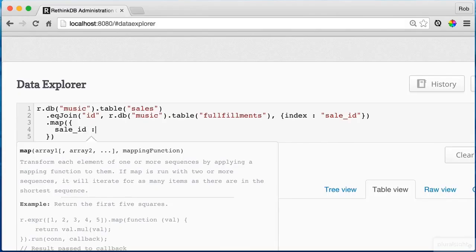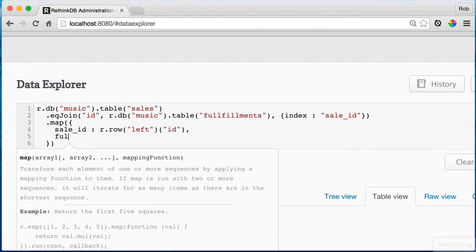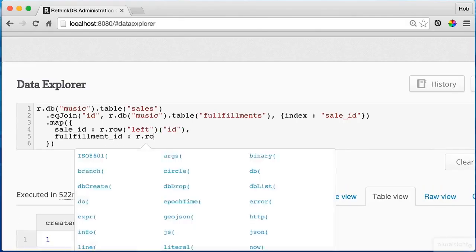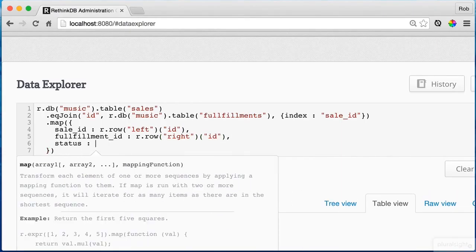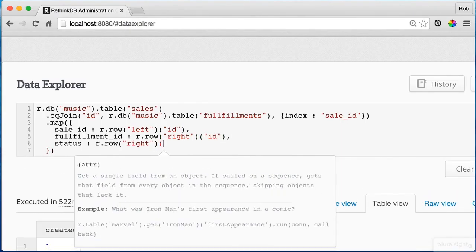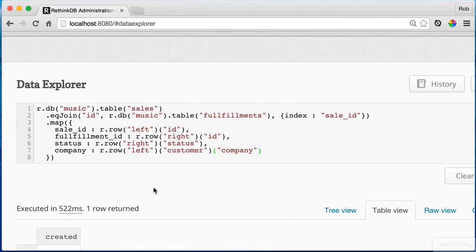Okay, now that I've done that, let's do our mapping once again. Here, I'm going to map the sale ID to the left side ID, which is going to be our sales table's ID. And then the fulfillment ID is going to be the right side's ID. The status, of course, is going to come from the right side table, which is our fulfillments table. And the company is going to come from the left side, or the customer table.